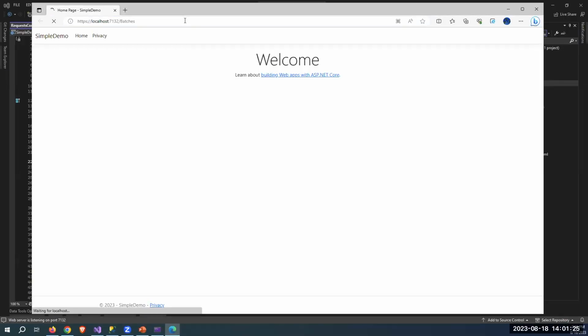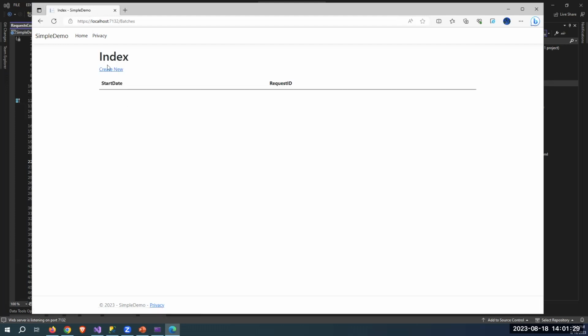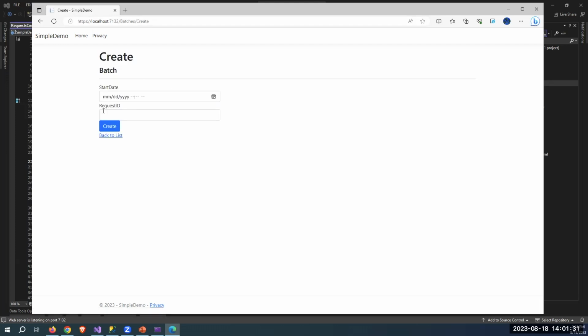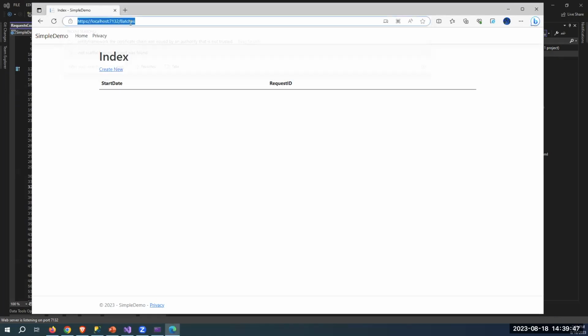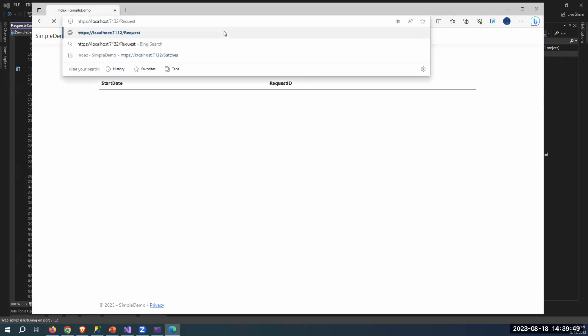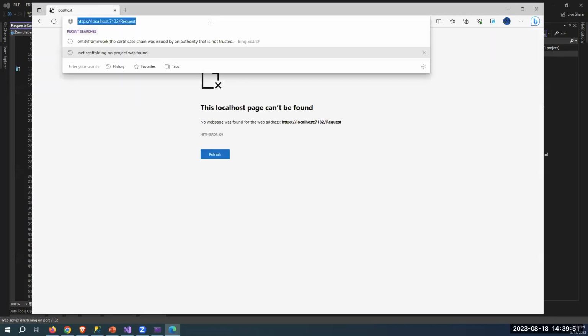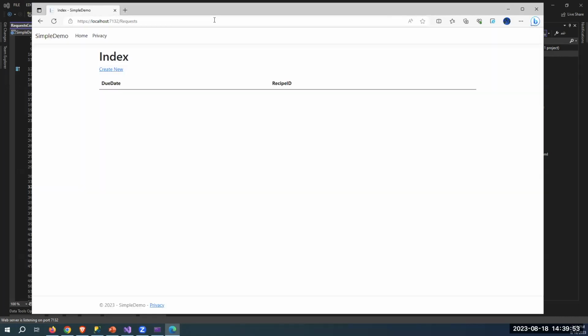If I type batches up here, then we can see that it allows us to create new ones, and this is the information that goes on that table. Now, I will grant you that this is not the most exciting application to ever be built. It's very simple. It's based on those tables that we just created.